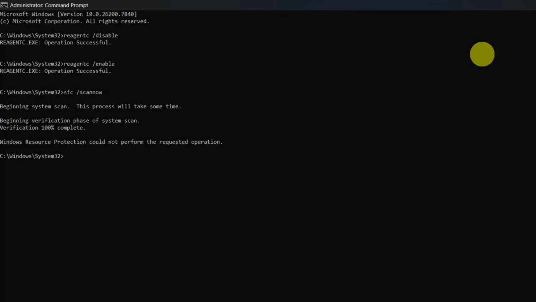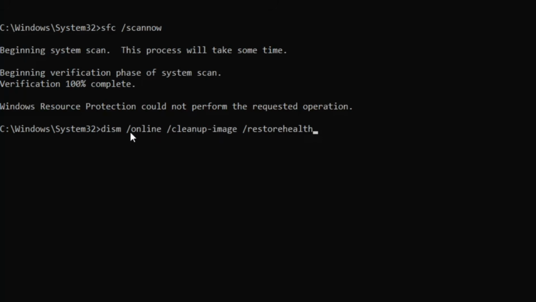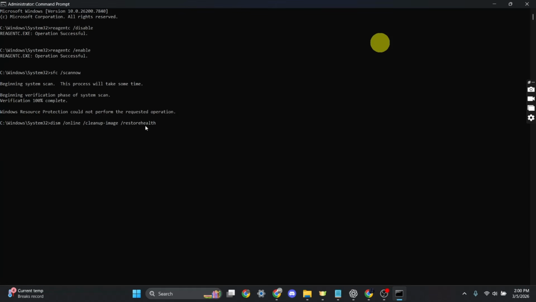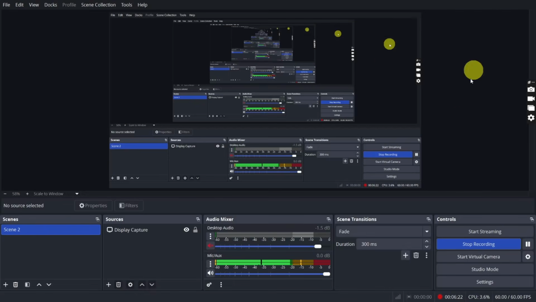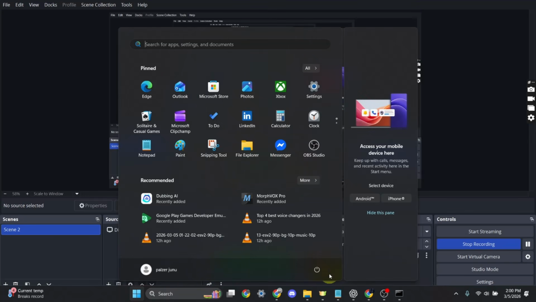Let's use DISM to repair the Windows image. Just type this exact command that I am typing on my screen right now and hit enter. This process may take a while depending on your computer. What this does is check the health of your Windows installation and fix any deeper issues that might be preventing your computer or device from resetting. Once this finishes, just close your command prompt and restart your computer to see if this fixes your issue.